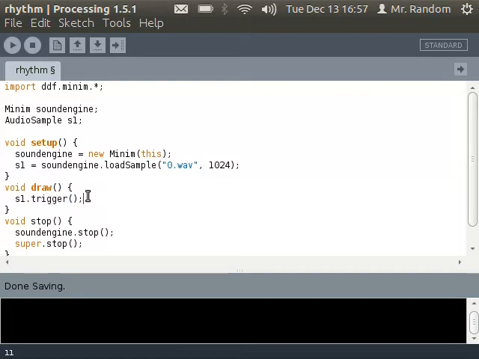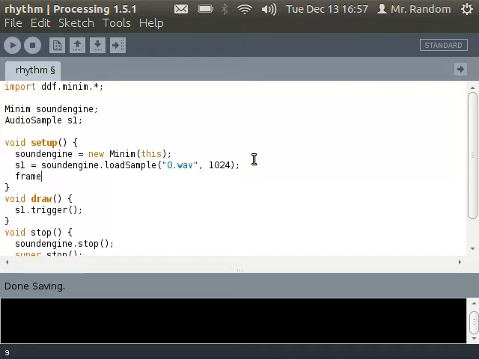I could try to run the program like this, but draw is called probably like 60 times per second. So that would mean that it's going to try play this sample 60 times per second. I think it's too much. So I'm just going to reduce the frame rate just to 3. So it will play 3 times per second. Let's see if this works.